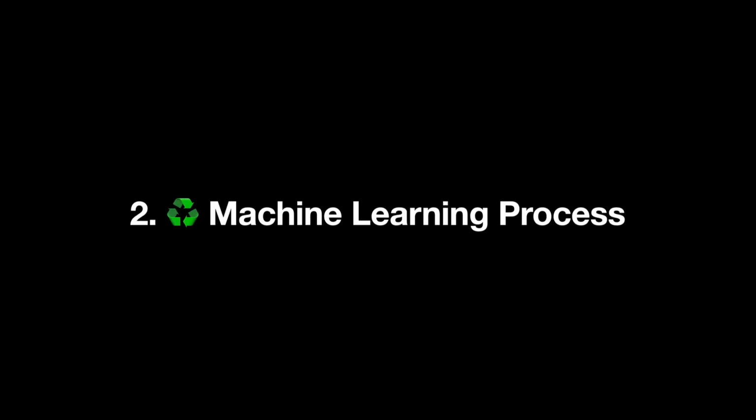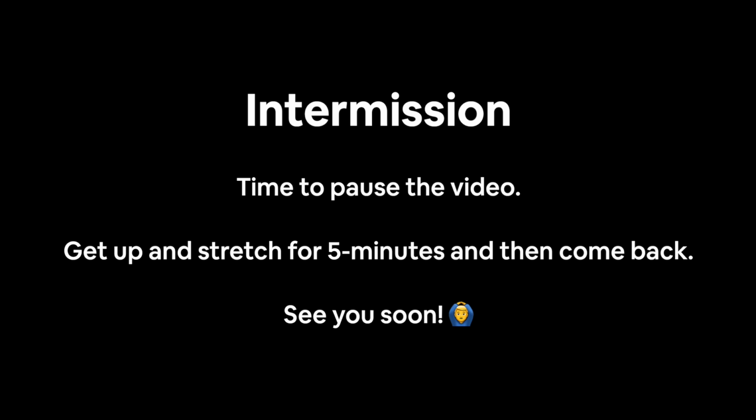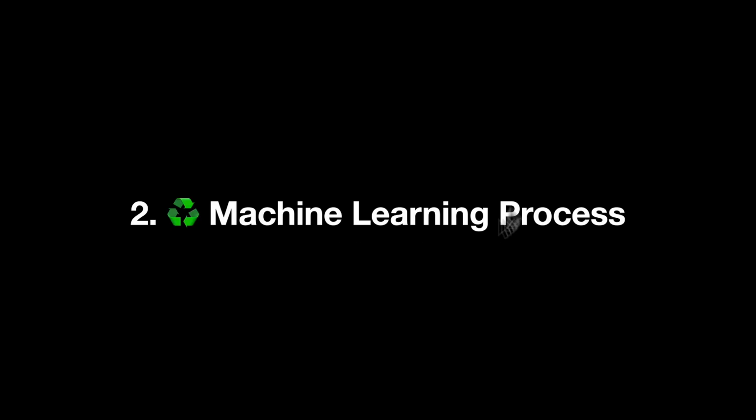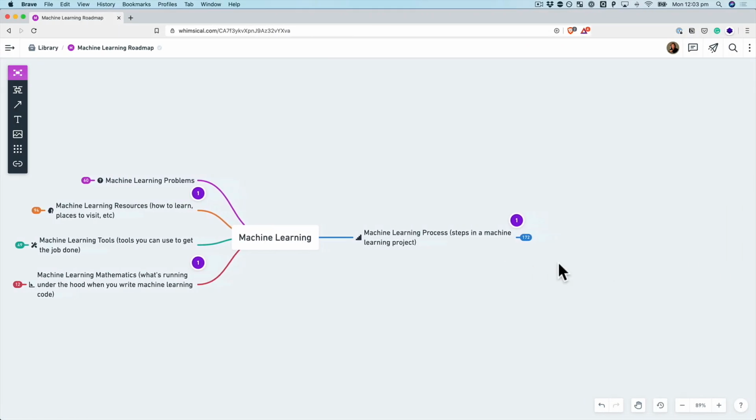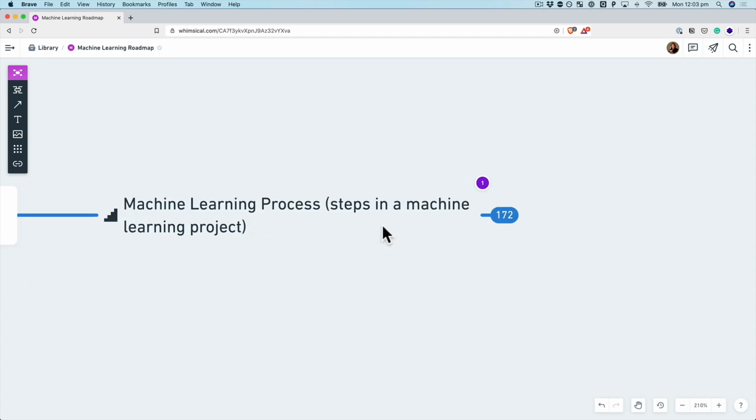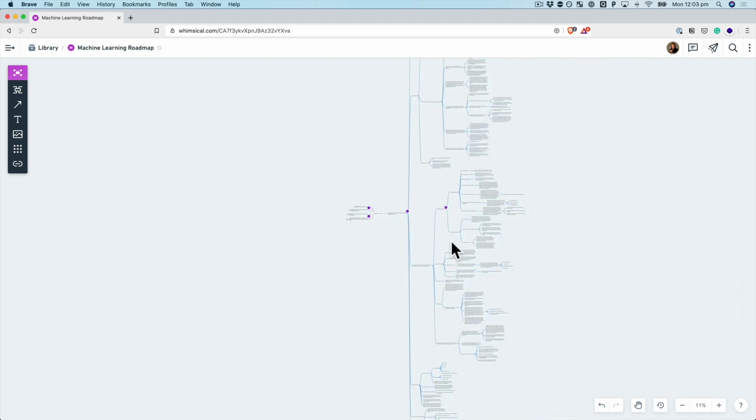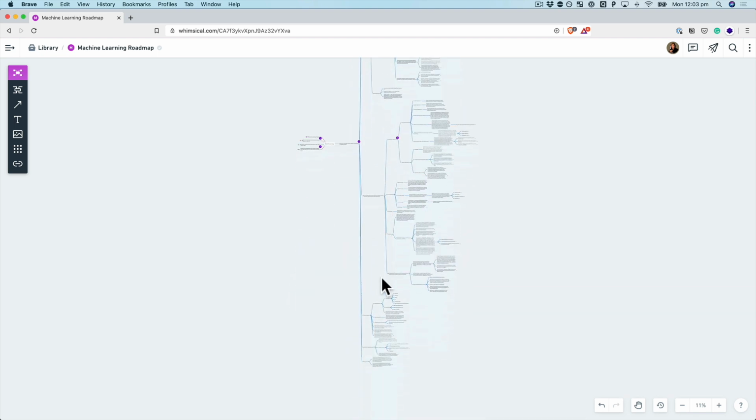What are we up to next? Machine learning process. All right, let's dive in. Now, this is probably the biggest part of the entire roadmap. And you can probably guess why, because the process of doing machine learning is relatively, let's just have a look. We got here, steps in a machine learning project. 172. Whoa, look at that. If we zoom right out, here we go. We've broken it all down.